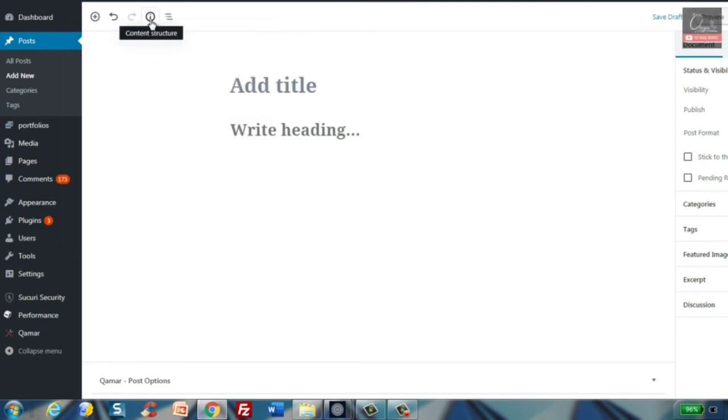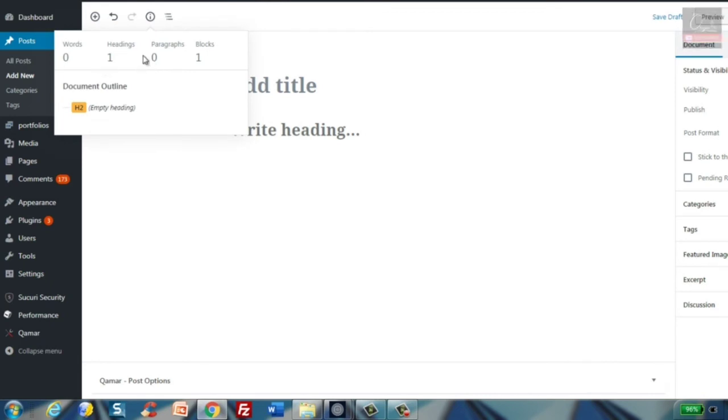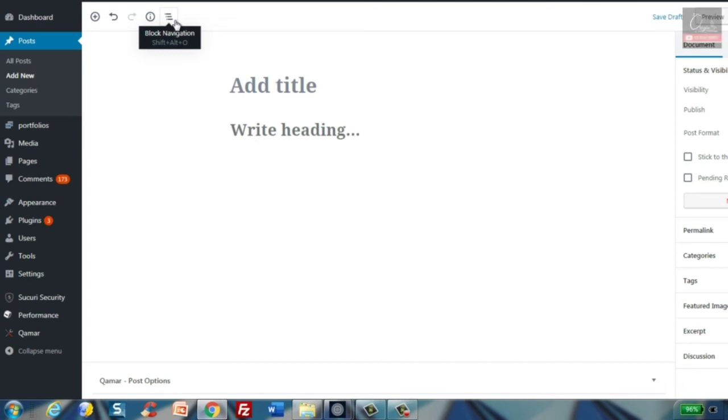Now you can click this here, and this will give you the content structure. It's kind of like, if you think about it, Microsoft Word, when they tell you how many words you have and how many paragraphs you have, but in this case, how many blocks and how many headings you have. This is really great if you're wondering how many words you have, and if you're writing an article and trying to stick with a certain amount of words. And then of course we have this here, which is the block navigation.